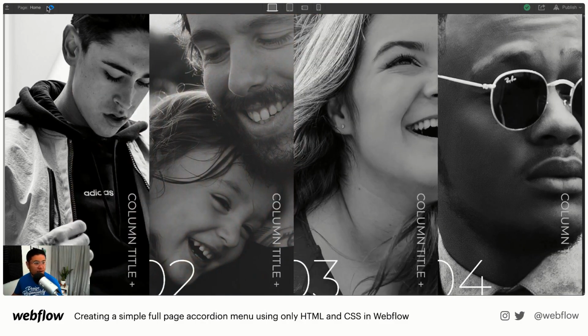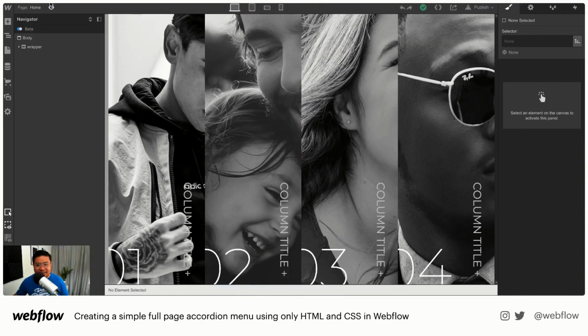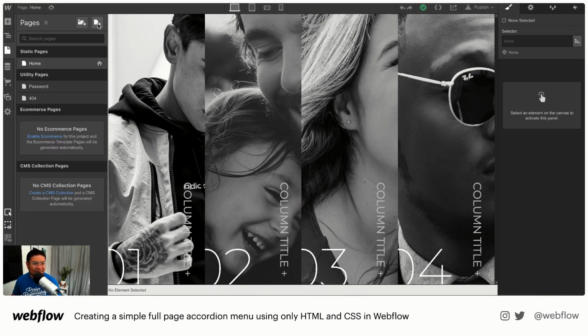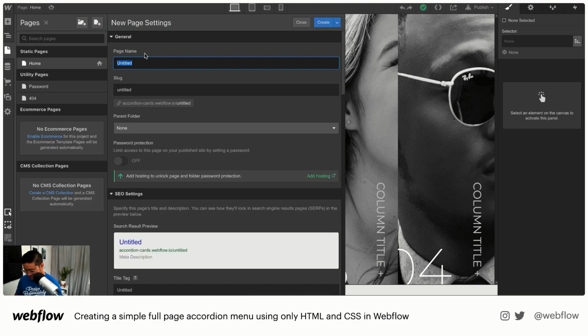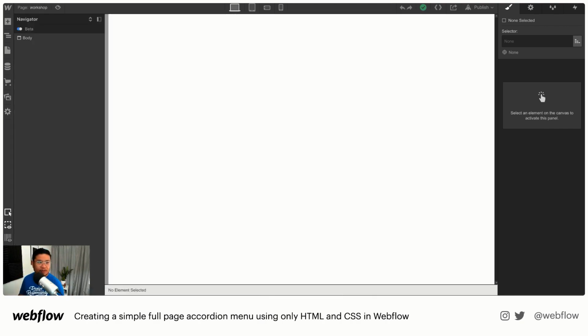Let me go here. Now, again, this is going to be a quick build, all right? So pay attention. Let's do this. I'm going to call this workshop. Okay, we're just going to start from scratch. I'm not going to use the same class names as I did before. So let me give you the basic structure of this, all right?